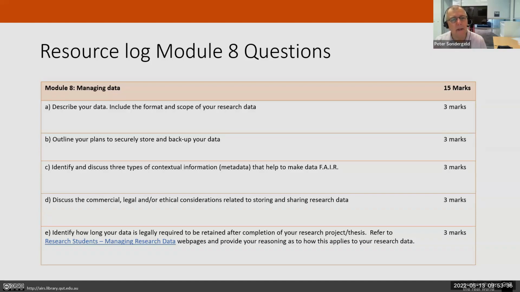And related to that is storage and backup. So if you go to the AIRS website, there's some information there. And in fact, I've got something on a later slide, which will talk a little bit about it as well. But there are some recommendations from our IT specialists about how to safely and securely back up your data.